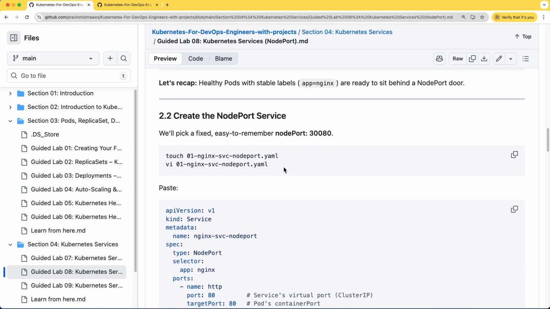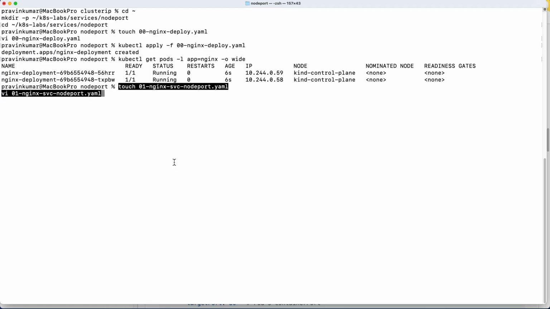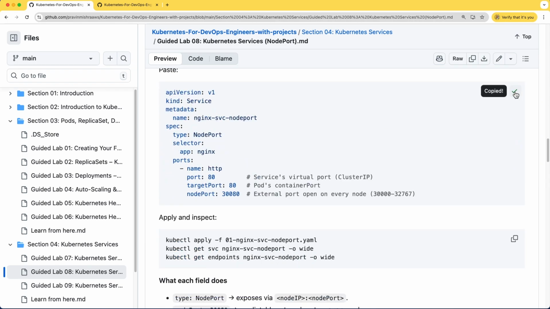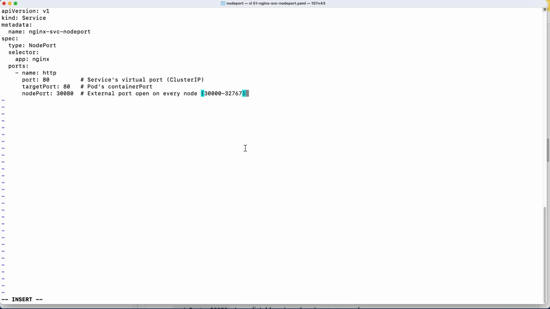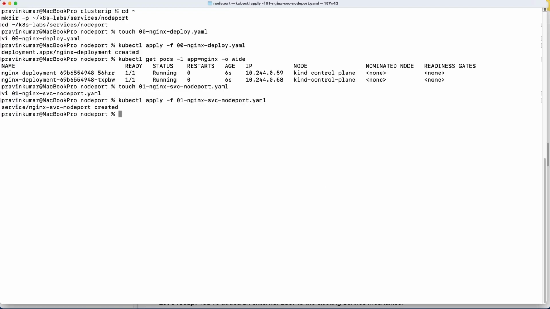Now we are going to create the service for the NodePort, and for that we are going to create the configuration. So let's open this, then let me copy this and explain it. Again, this is very simple. If you have been following the last hands-on lab, this is easy for you. Let me go ahead and create this, then I'm going to explain it.